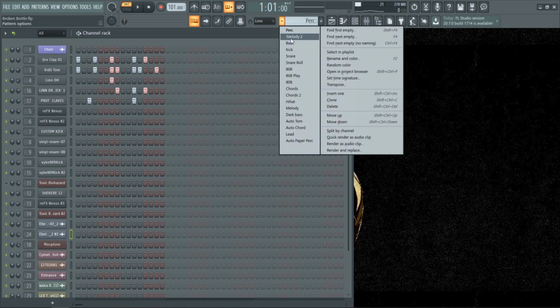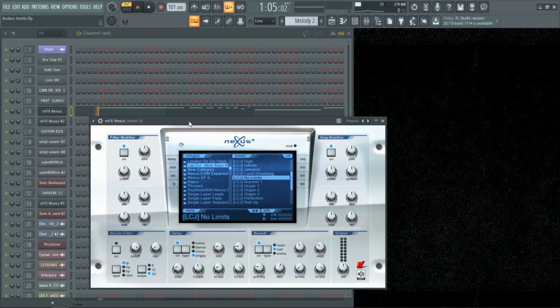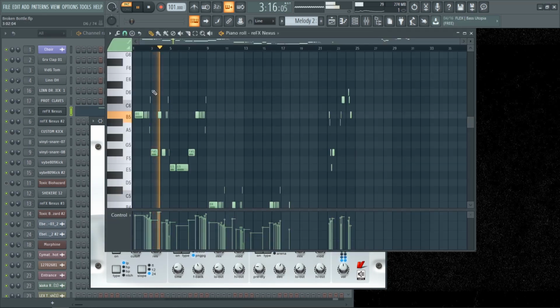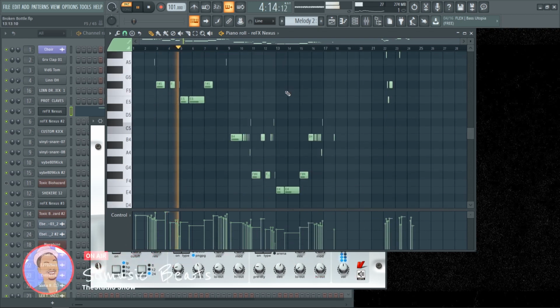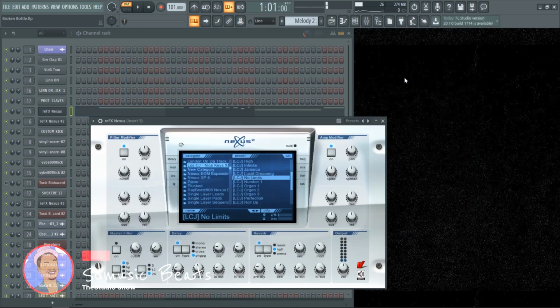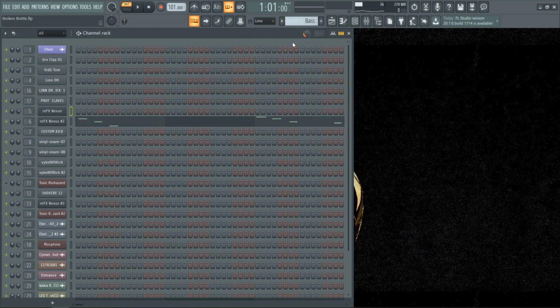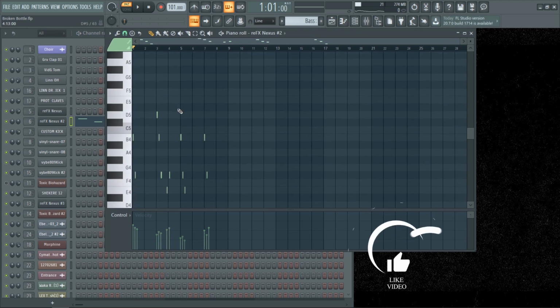So pattern two, we get this melody instrument, where I play with the Nexus VST. Just something simple to make it follow up well. So the next pattern, which is pattern 3, we get the bass instrument, where I play from Nexus.